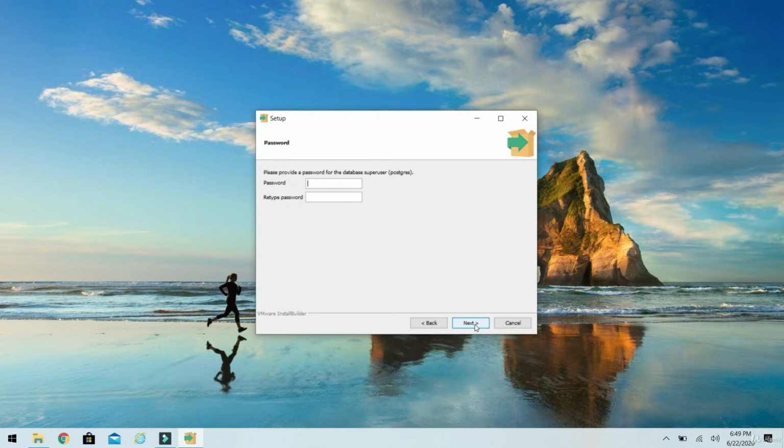Now it is asking me for a password for a super user, Postgres. The Postgres user gets installed when we install the software. By default, this user is useful in setting up new users in the installed databases. So enter the password for Postgres and remember this password as we need it in future. We can enter anything we like as there is no limit for the password. So I entered a small password and I click Next.